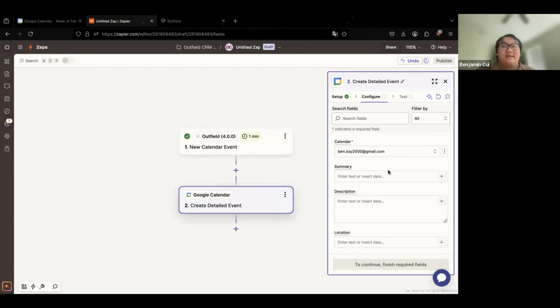To start off with, we have summary, right? This is probably going to be the title of our calendar event. And what you're able to do is you can actually add a summary in one of two ways. First off is you can freehand text, right? So I can say event created from Outfield. Now, if I were to call it just event created from Outfield, every single calendar event that would be created inside either Google Calendar or your Outlook calendar will just be titled event created from Outfield.